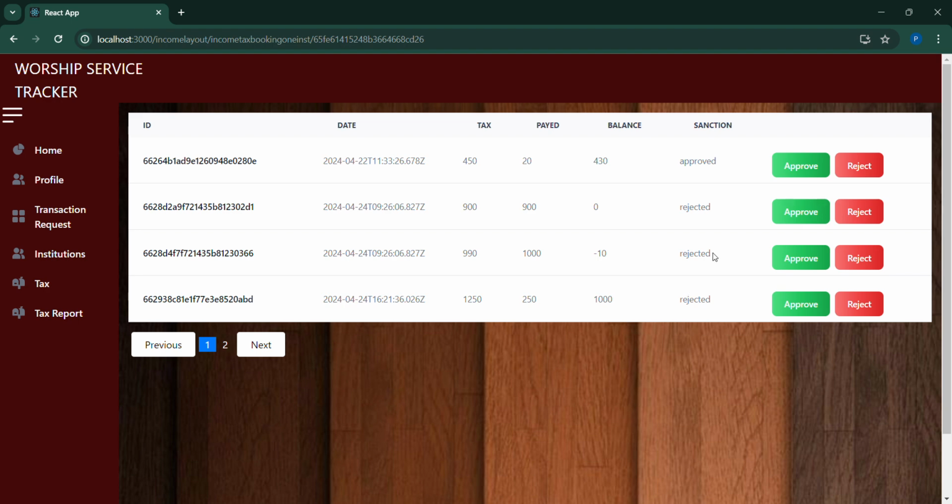Now I have faced the same problem I discussed yesterday. I will fix it. That is the negative number. This is valid data right here. It is the amount paid by the institution, 2000, 1250, and the paid amount is 250, and the balance is 1000. If the data is valid, if the income tax institute receives the right amount from the institution, then they will give the approval for the payment.